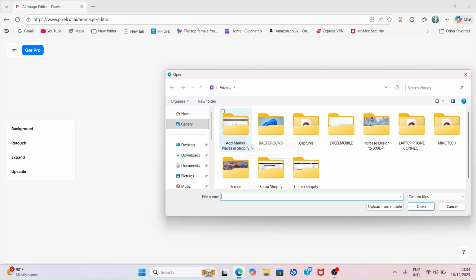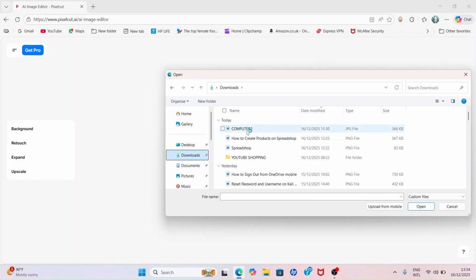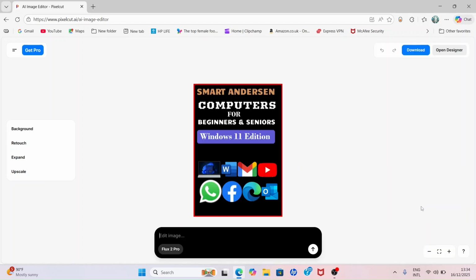Then the next step is to navigate to where the image you want to erase text from is. So I'll click on downloads. And look at this file here, computer 2. It's an image, a graphics design. I'll click on that and then click on open. Once you do that, it will be placed here. Now look at what I want to do. I want to erase this text, Computers, and I want to erase this text, Smart Anderson.